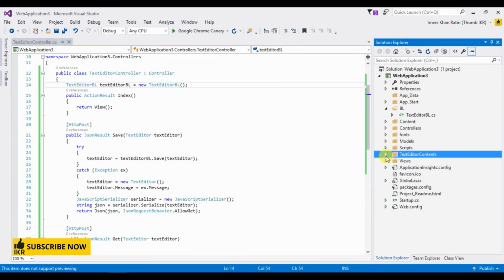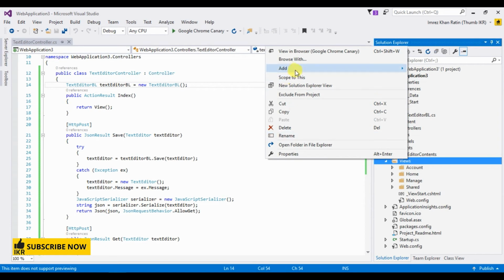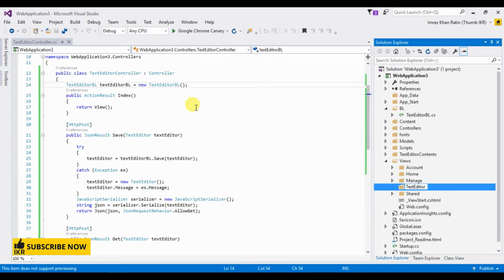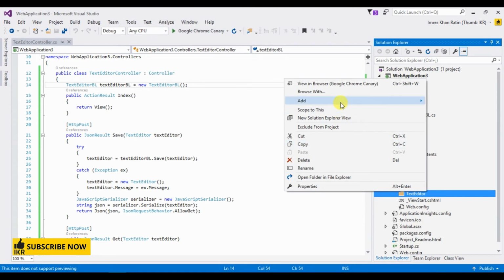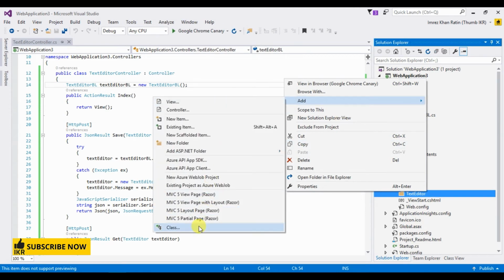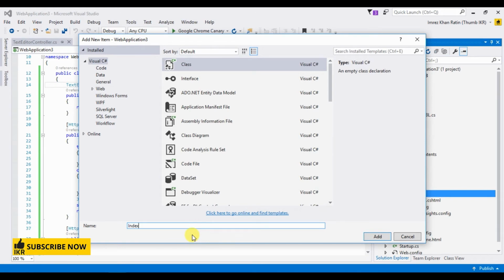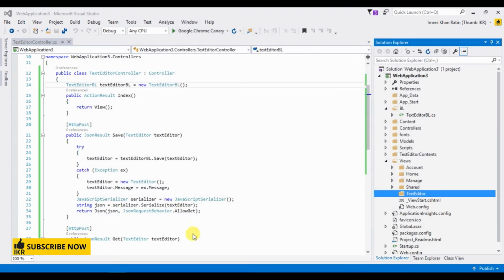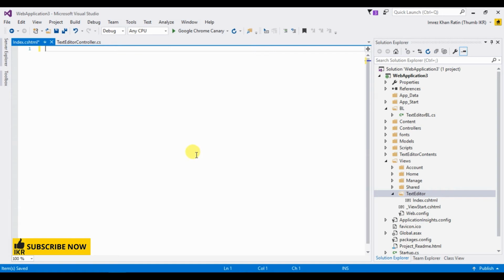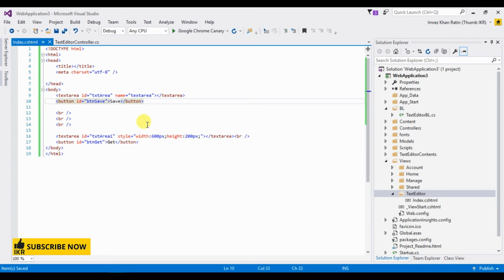Let's create our view. So views, add folder text editor, add a HTML page, index HTML, expert no need. This is my basic HTML where I take two text areas, this one and this one, one for saving our text and another is for seeing the output.